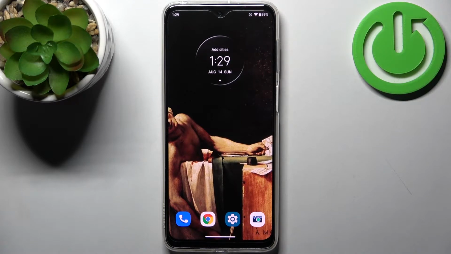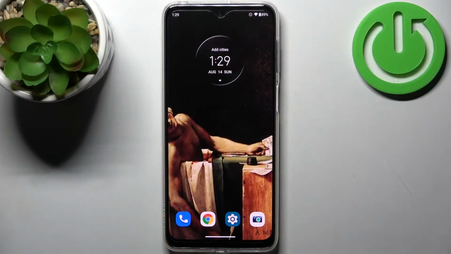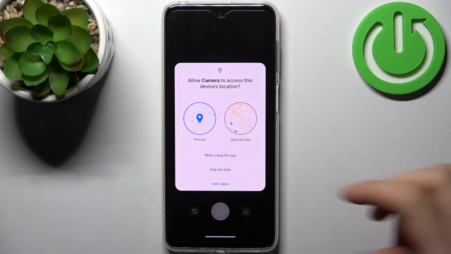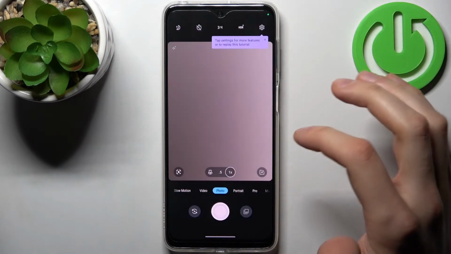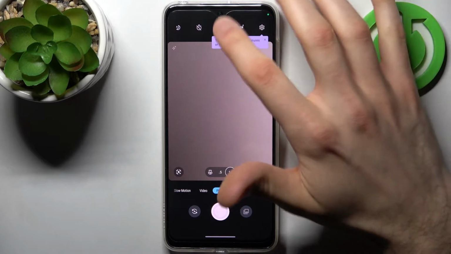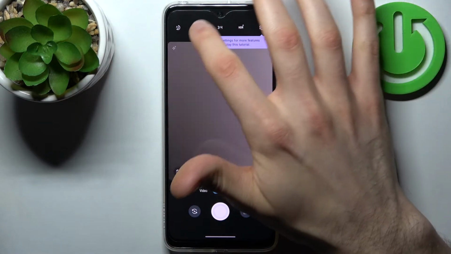Here I have Motorola Moto G42, and today I'm going to show you how to enable camera timer on this device. So firstly you have to open camera, then tap on the gear icon. No, don't tap on gear icon, tap on the timer icon here at the upper bar.